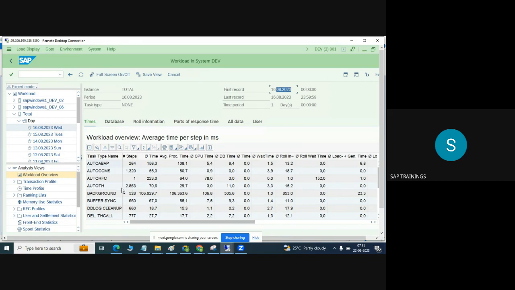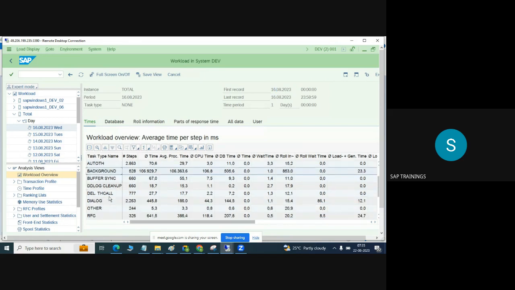What exactly we need to look at here is the dialogue response time, the average response time. Why average response time? Because the dialogue work process is responsible for taking your user request, processing it, and responding to it. So how fast is the dialogue work process responding? What is the average response time on the 16th?